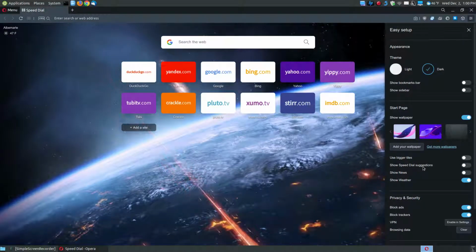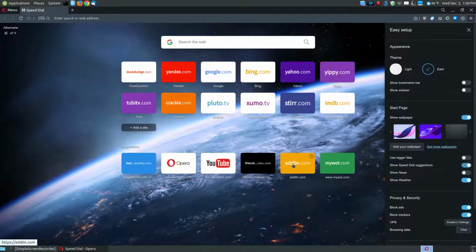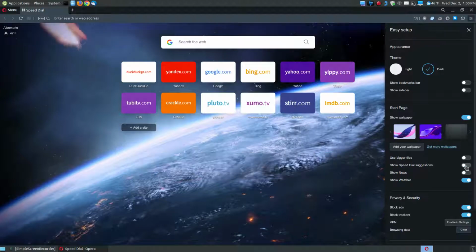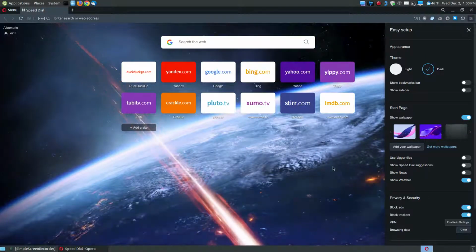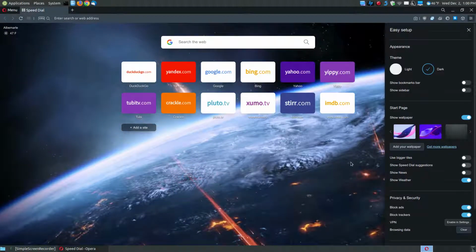It says show speed dial suggestions. If you enable that, it's going to show you suggestions at the bottom. It's going to keep places that you've surfed, that you've been before, and offer you to keep those at the bottom here. So as you visit different sites, it will offer you different suggestions.